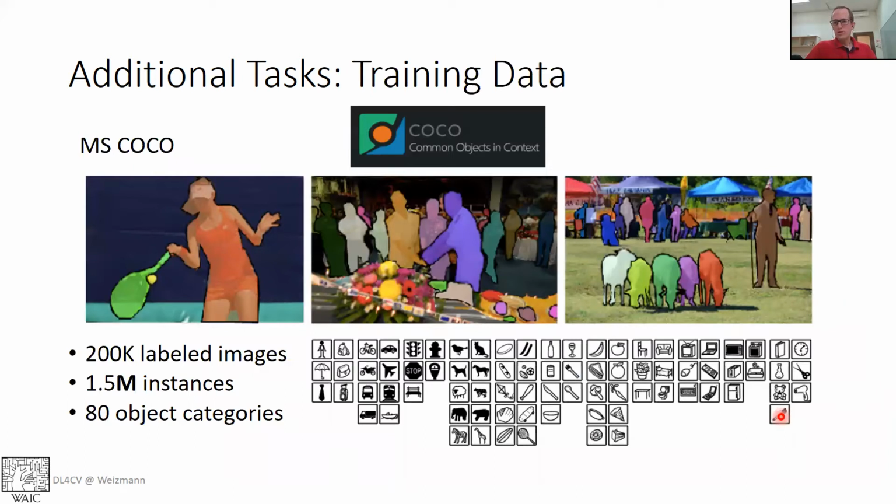First thing we need is training data. Currently the most famous and most used object detection and segmentation dataset is called MS-COCO, Microsoft Common Objects in Context. It has 200,000 labeled images. In these images, there are 1.5 million segmented instances, as you can see here in the examples. And they have 80 object categories. You can see these categories here, from utensils, objects for indoor, animals, outdoors, whatever.